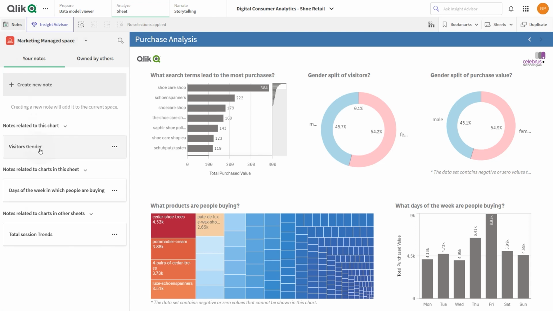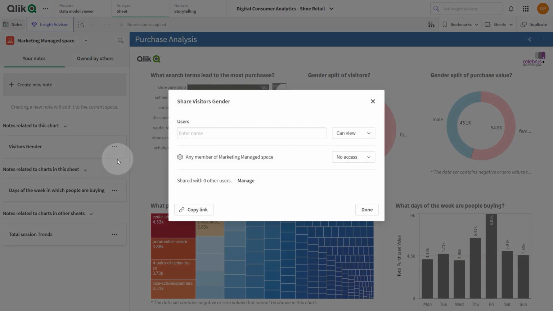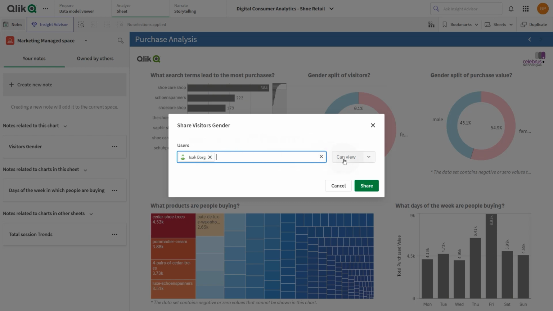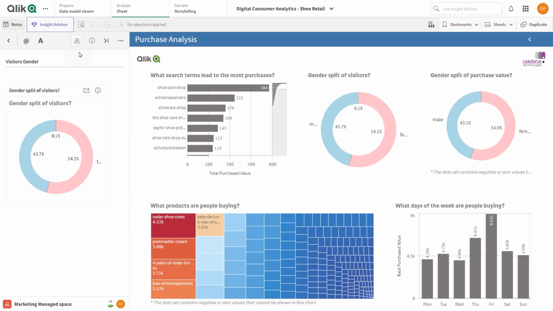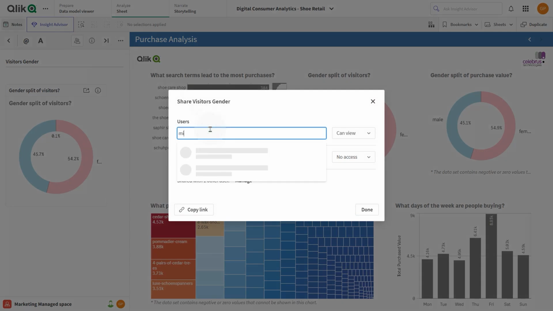By default, notes that you create in a shared or managed space can only be viewed by you. To share a note, click the Share button. Under Users, start typing the name of the user you want to give access to. Click the correct user and choose Can View or Can Edit from the drop-down. If the user already has one of the listed permission levels on the note, you can also change the access to another option here. From this menu, you can also add other space members to the note.